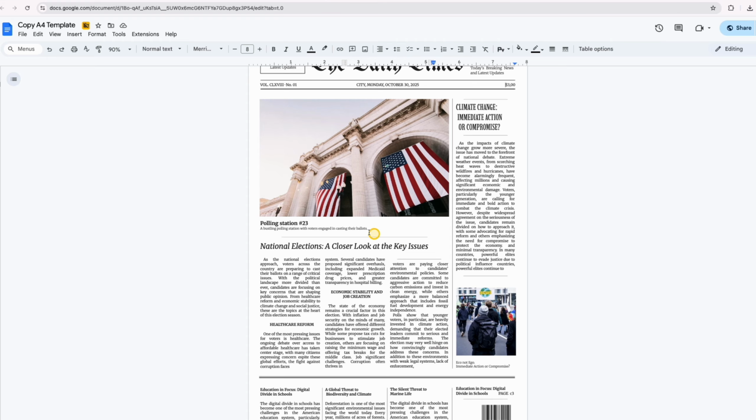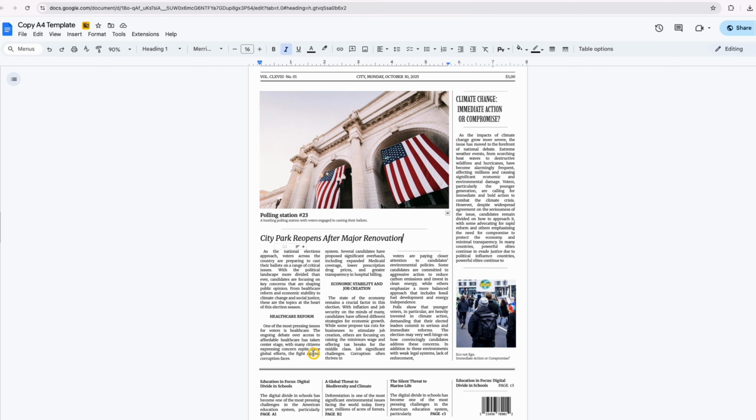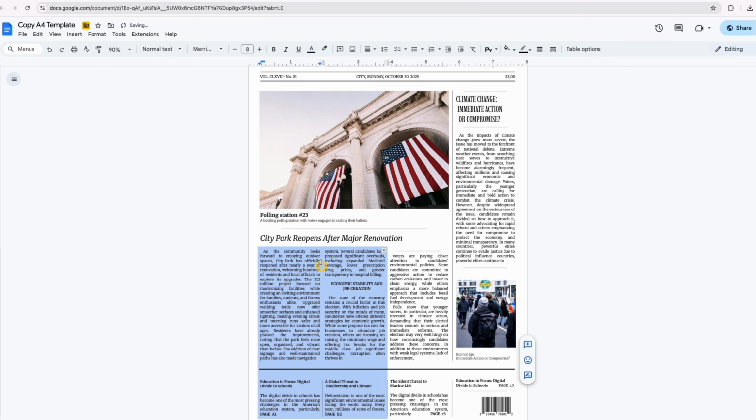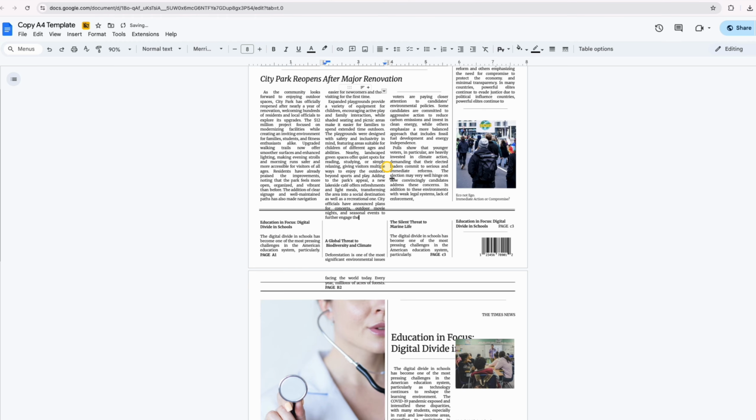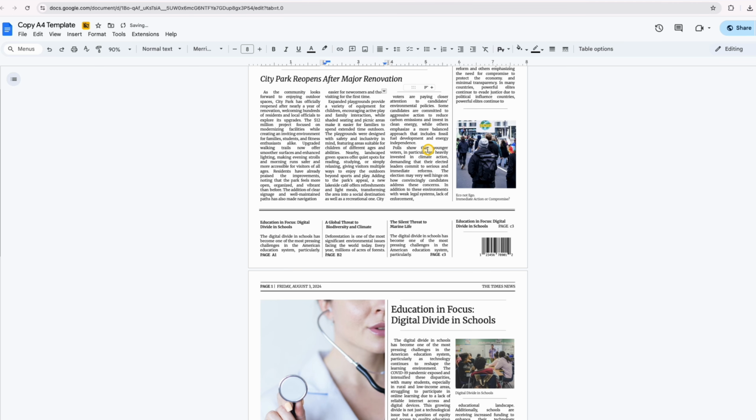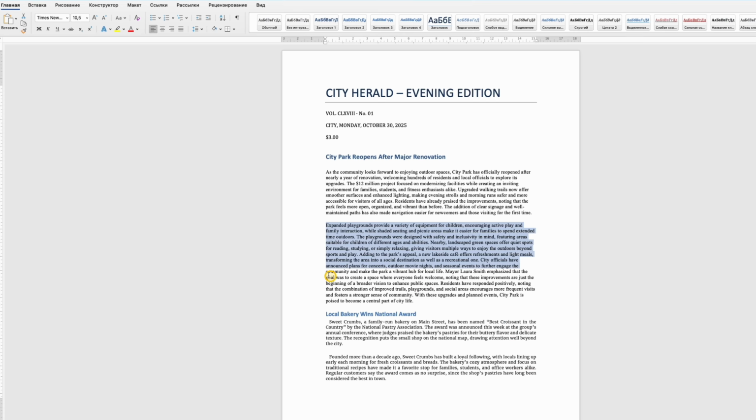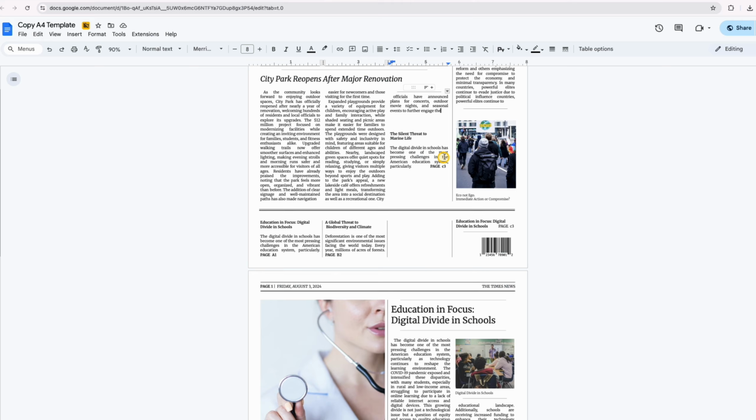Now let's move on to the largest article. I'm changing the title and main text. I've already prepared the text and will just copy and paste it. You can do the same or write the article directly in the template by hand. Tip: to make sure the text looks neat and the formatting doesn't get messed up, paste it using Shift plus Control plus V. This will make everything fall into place and the template will remain perfectly formatted.